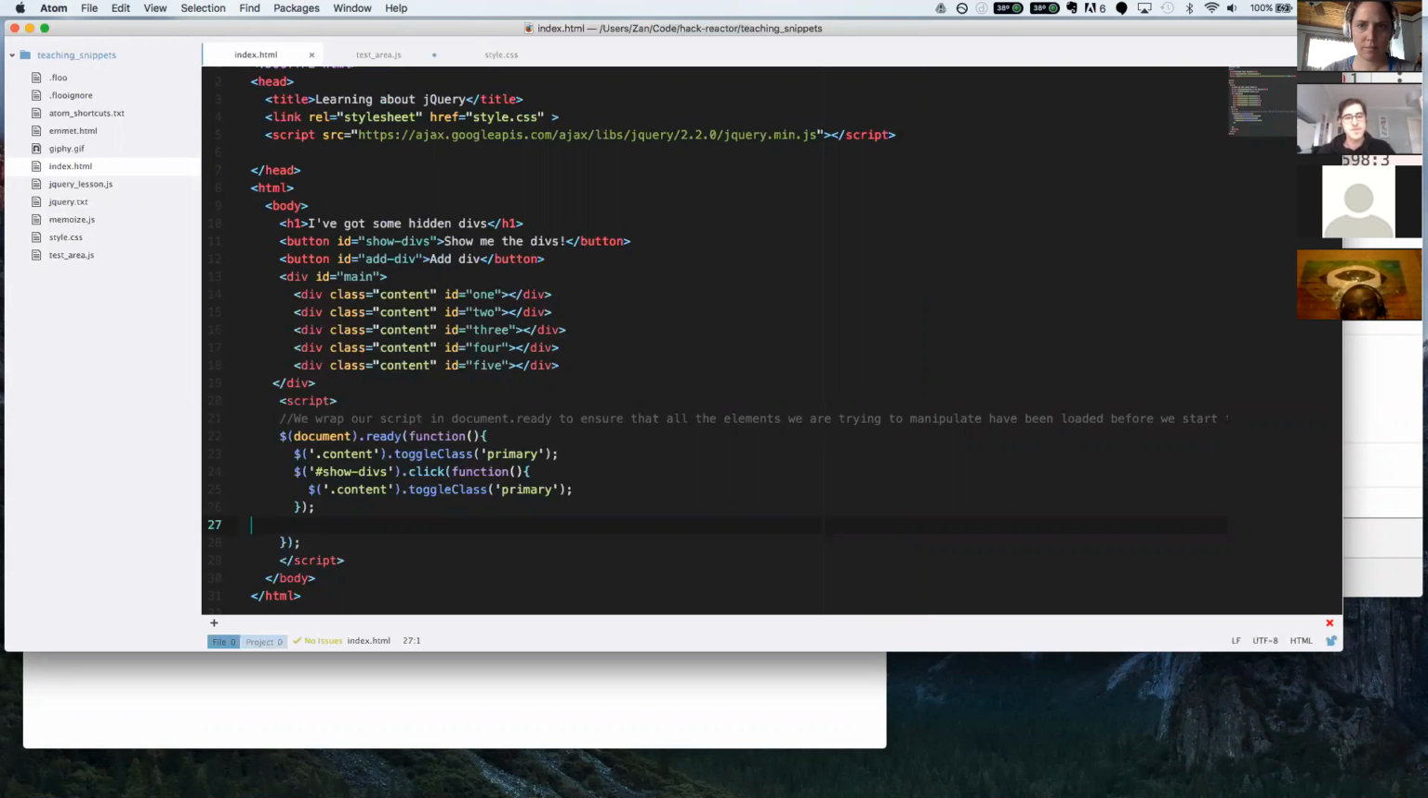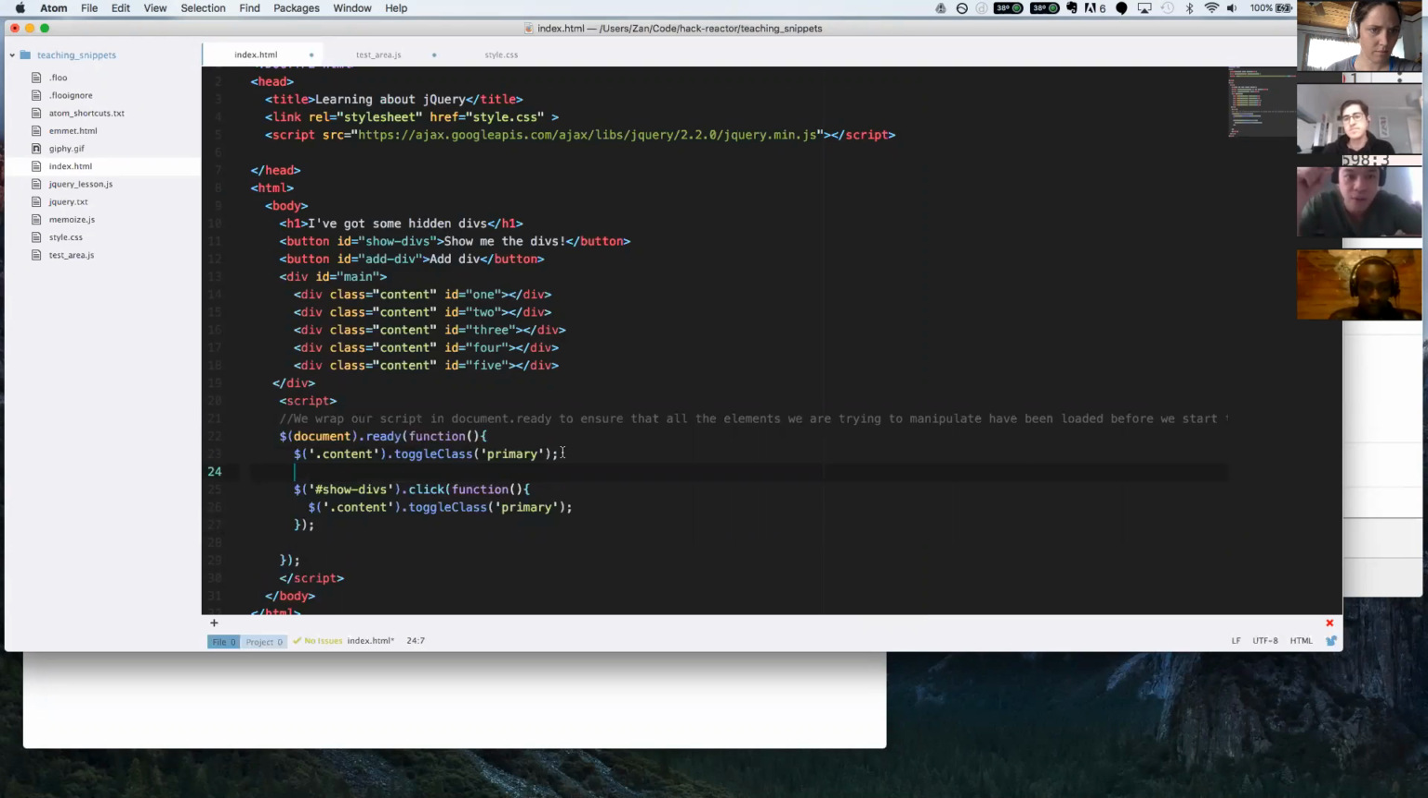I have a question. Yeah. Again, in terms of best practice or even just how it should be used, at the bottom where you call the document ready to make sure everything loads first before you run the jQuery, is your entire code supposed to run within the curly brackets then?